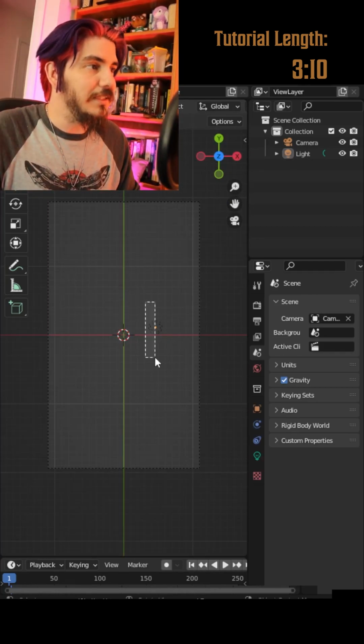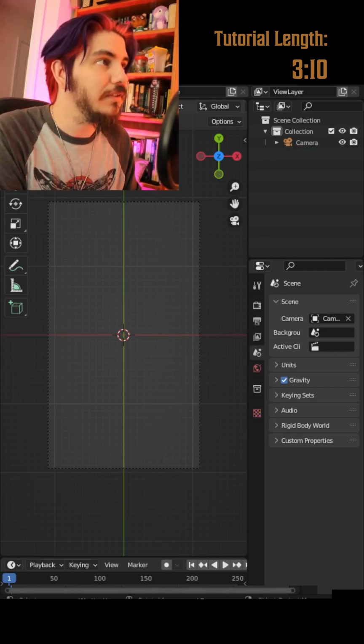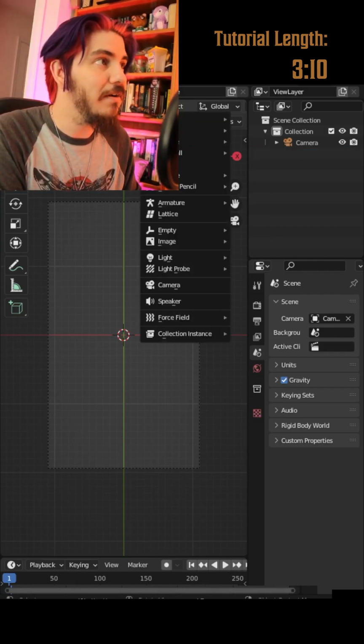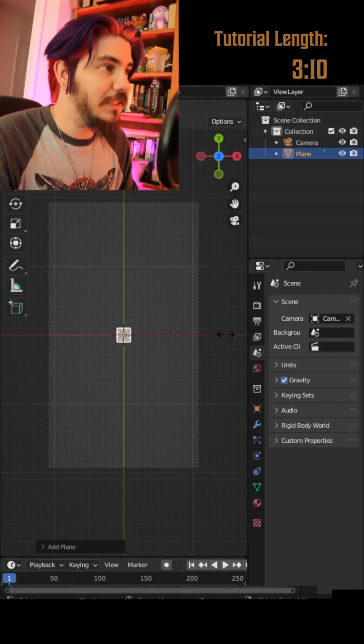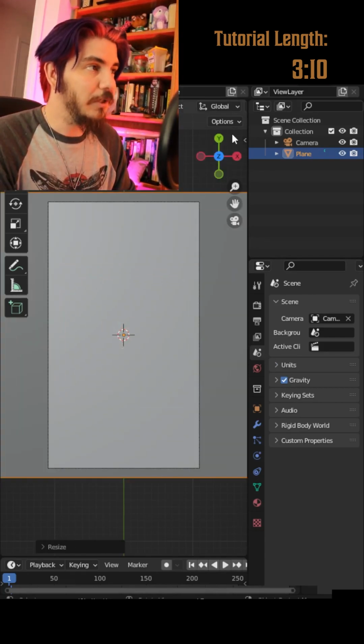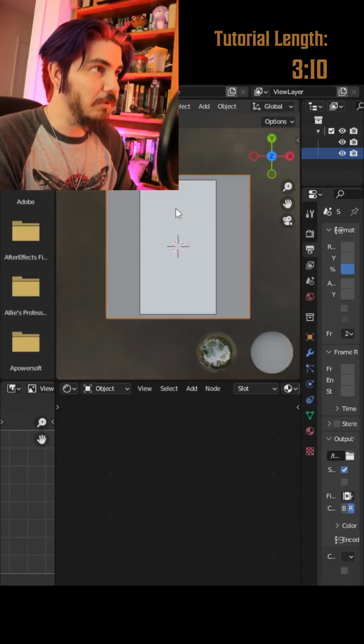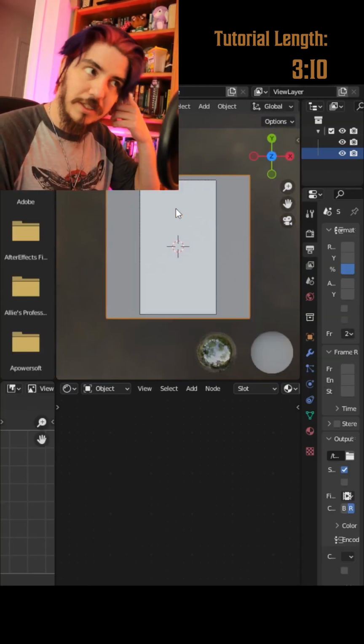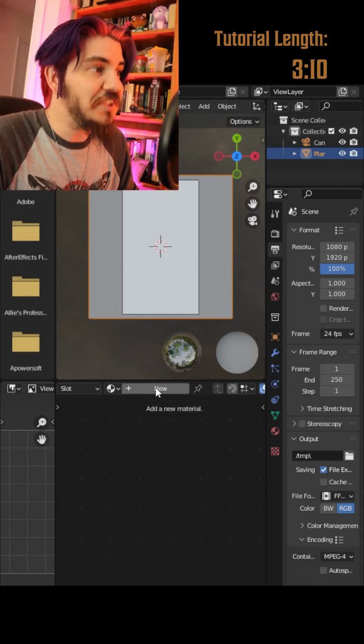Next, let's delete this light and anything else you have in the scene. Then we'll add a plane by going to Add, Mesh, Plane. Hit the S key to scale until it is about the size you want. Then we'll go to the Shading tab. Hit 0, so you're back in your camera view. We're going to click on the plus new material.